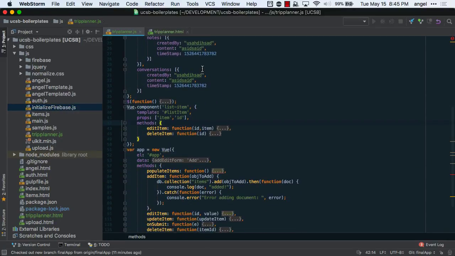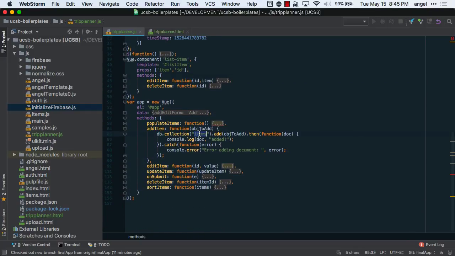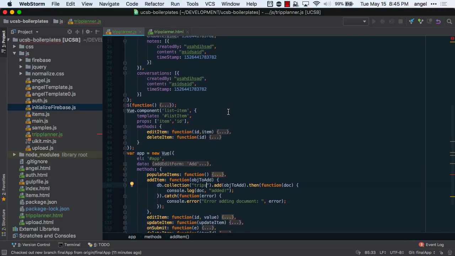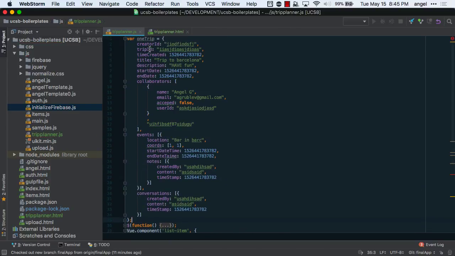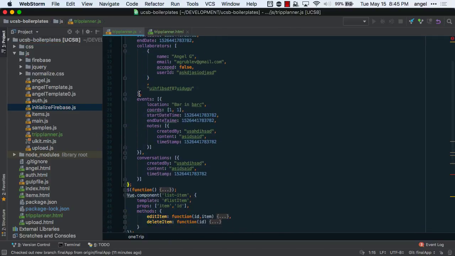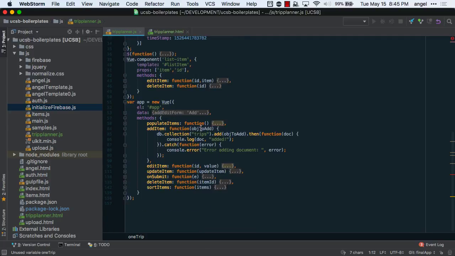So let's do that. Let's change wherever we're adding an item to not use the collection items. Instead, it's going to use the collection called trips. And let's add this trip right here. I could just take that variable and pass it into adding an item. And this will create a trip as soon as I create something.